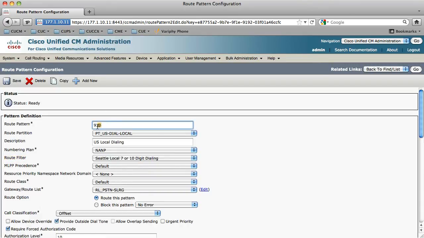Okay, so the 9.@ or at symbol specifies a numbering plan of some sort. North America is installed by default, but you can install others, and it presents the necessity of having a route filter in order to enumerate what that at symbol actually stands for.